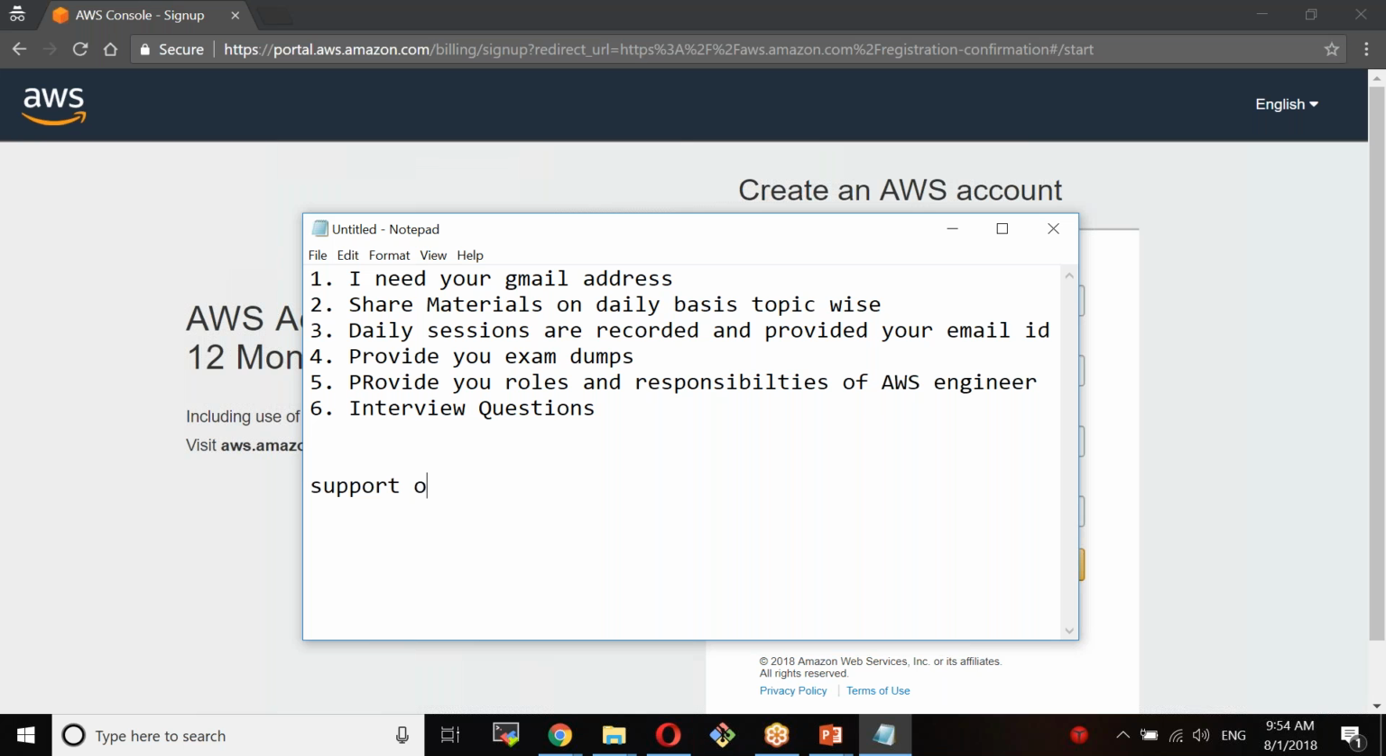And at the time of creating the account, you will get multiple support options. Select basic. Basic is free. Don't select anything other than basic. Anything other than basic is chargeable, starting from $29, $100, and also $15,000. So there are 3 different support plans. Make sure you select basic. It's very easy to create. It's like creating a Gmail account or creating an account in an online shopping portal. Just provide your credit card information, your phone number, your address, and your account details. That's it.